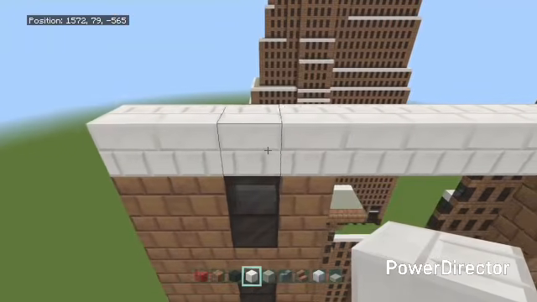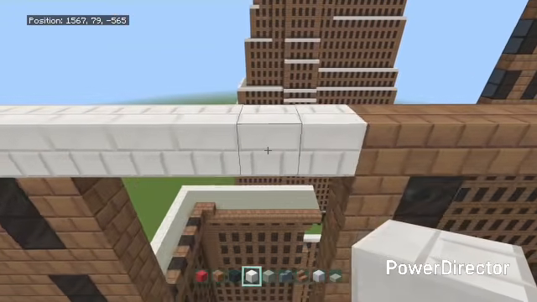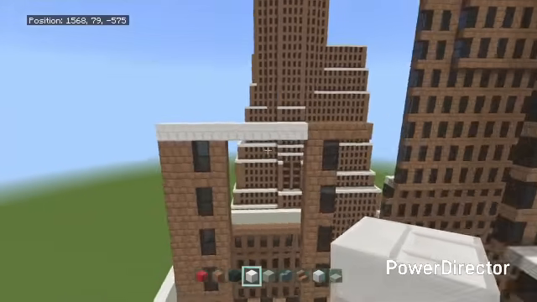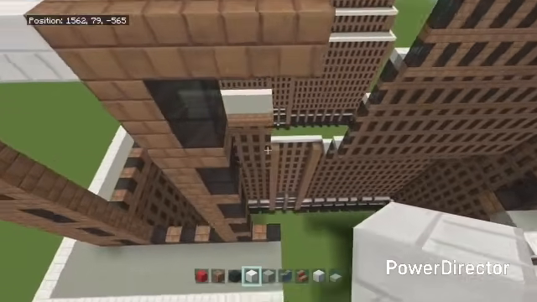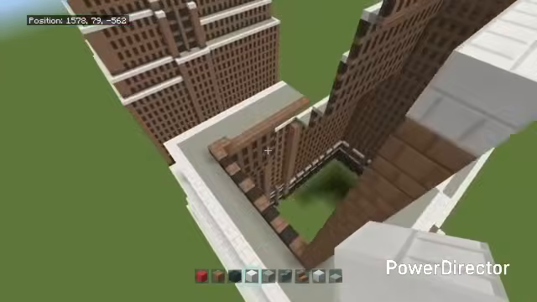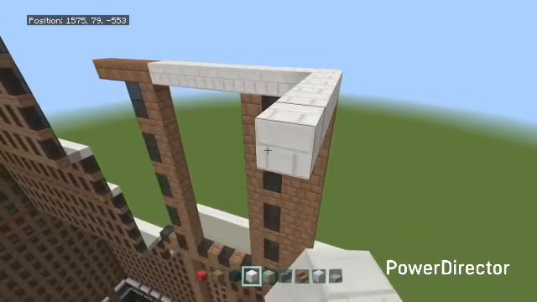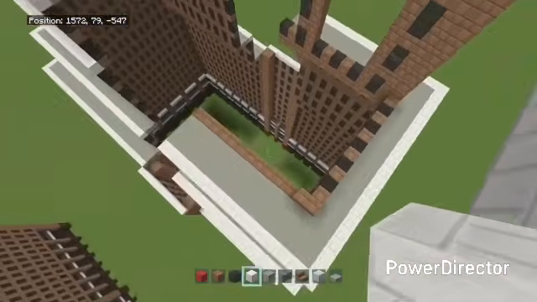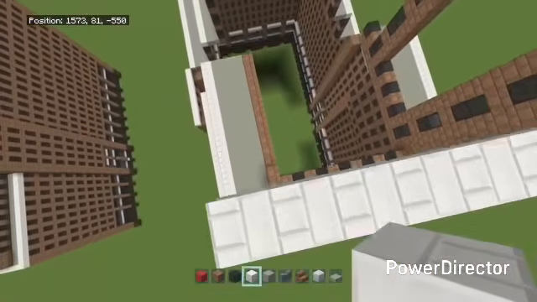So there should be 3, 4, 5, 6, 7, 8, 9. So there should be 9 quartz right there. And there should be 4 mud brick over here. On the short side, just quartz brick on this side. And just copy that over here on the other long side. We'll get ready for the next part.